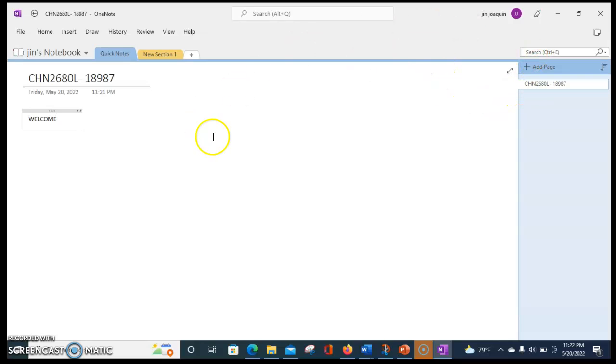What I like to do is keep this notebook just for this one course, and I'm going to add pages here because I like to see things at a glance. It helps me to find things quicker, and this is how I like to set it up.